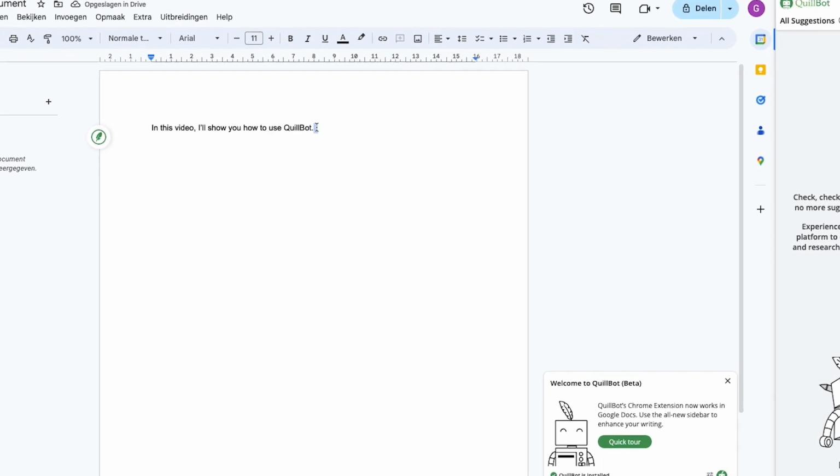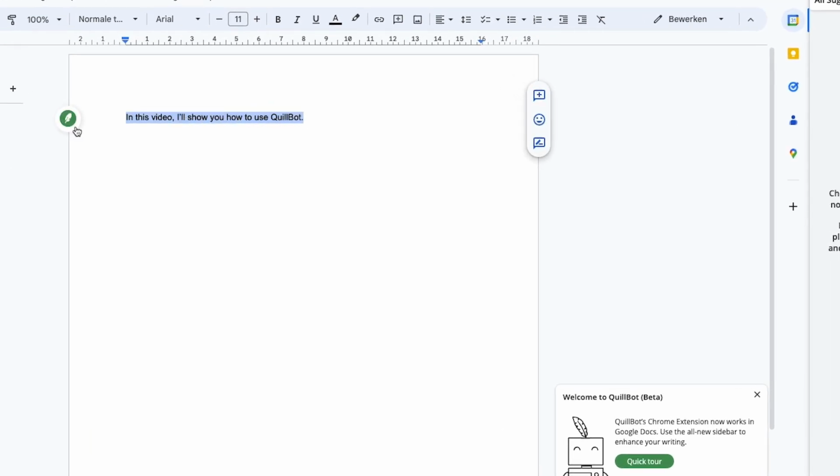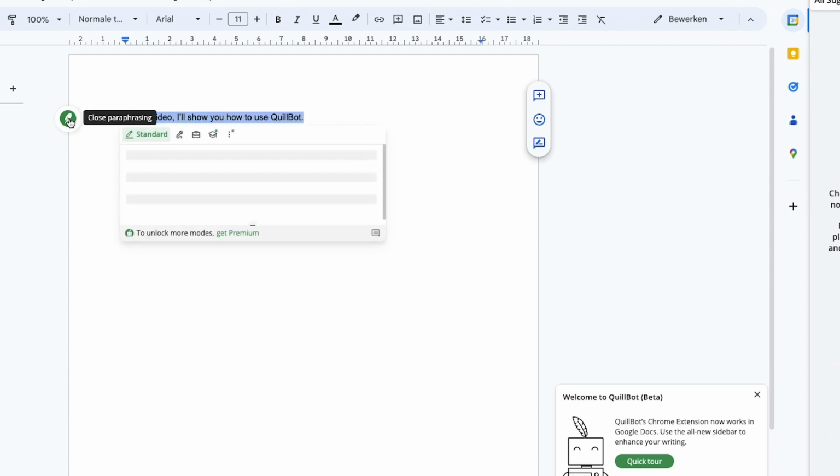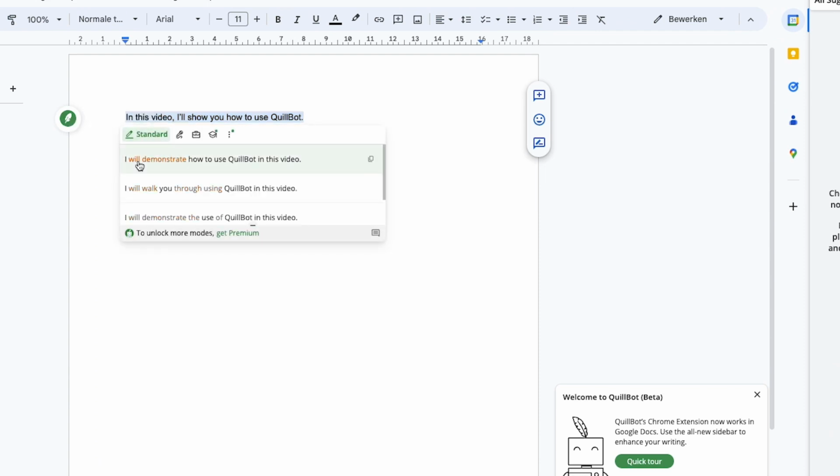Now another feature is that you can select this text right here, and then you can click on this little feather. Now you can paraphrase this. So for example, I will demonstrate how to use QuillBot in this video. I will walk you through using QuillBot in this video and a few more things right here.